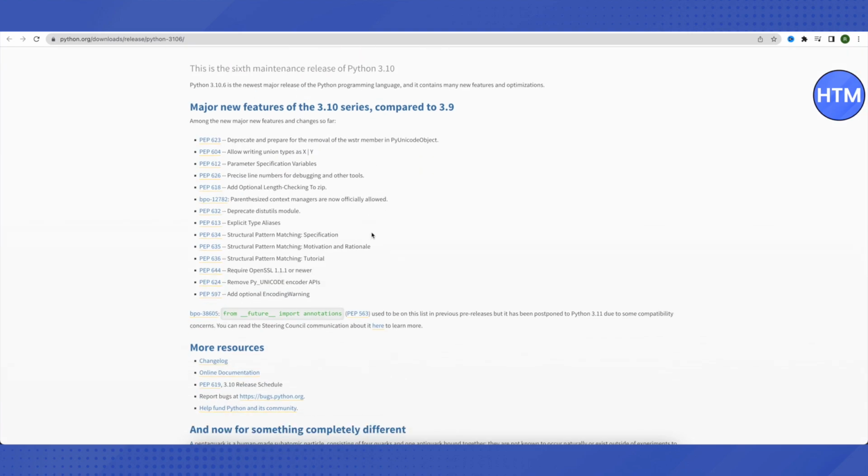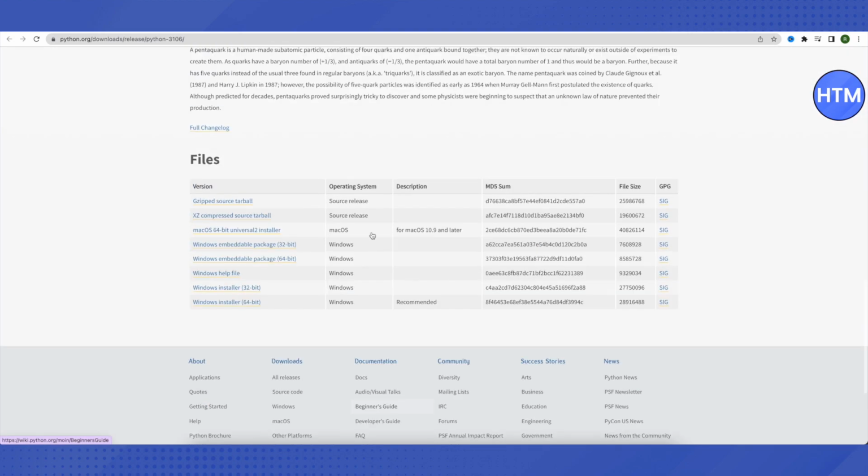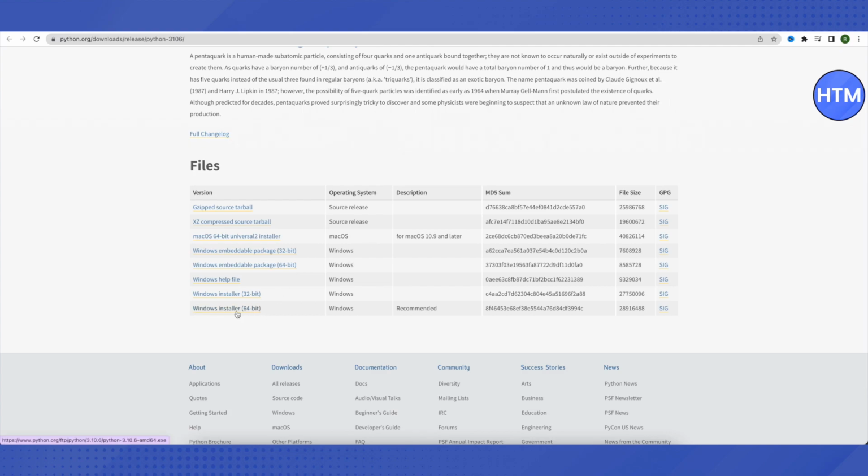and after that you need to download Python, and just go to this link and scroll down to the very end. Then you will be able to see this option of Windows installer 64-bit. It is the recommended one, so it will work quite fine. Just use this one and download it.